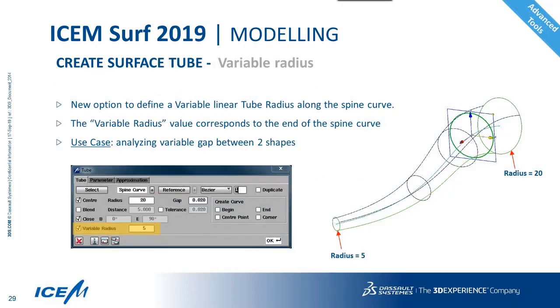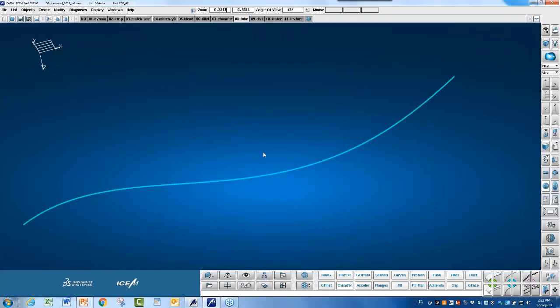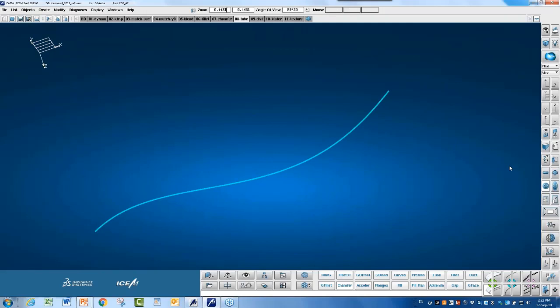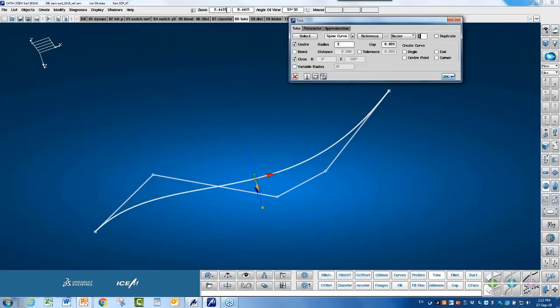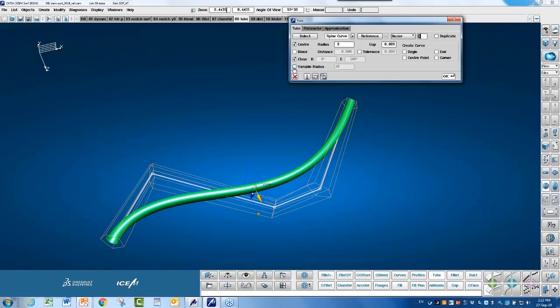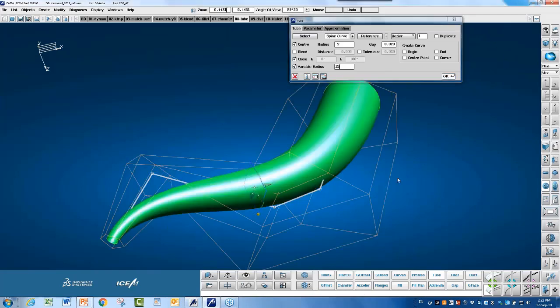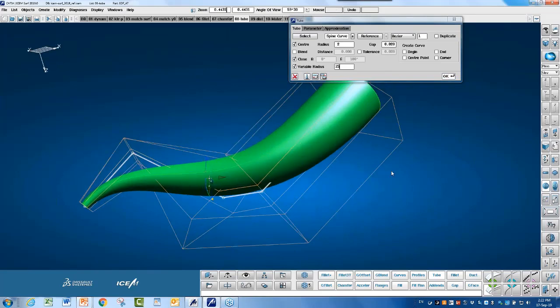Okay, we've added a variable radius to our tube function. Let's take a look at that. It works exactly as you would expect. So I just have a curve. Let's go for a tube. And there's my curve there, and we specify a radius. That's a 2 mil tube. And it's just a simple matter of saying you want a variable radius, choosing what you want, and away you go. Nice feature.